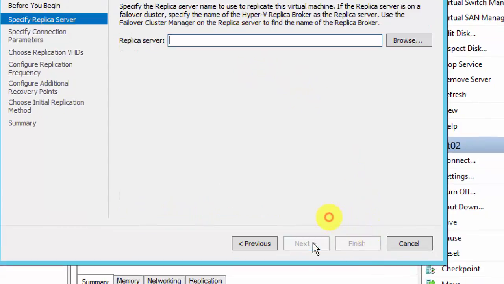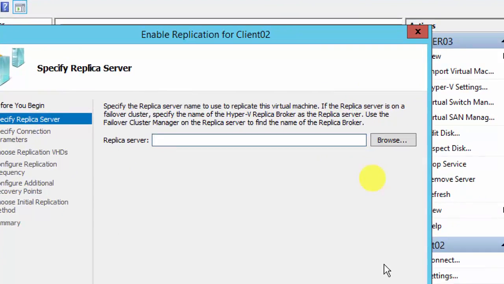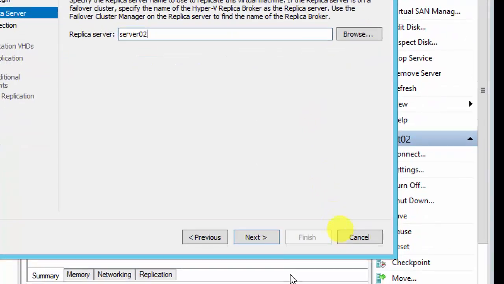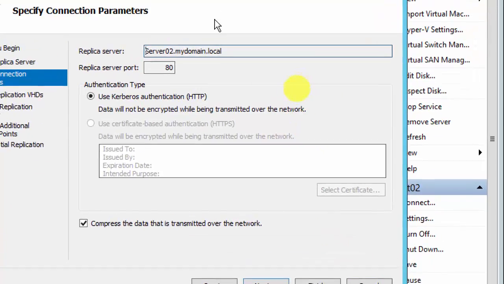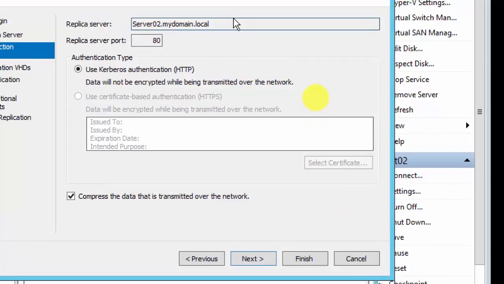Okay, next. Now, I am on server 3, and because my machine is on server 3, it's asking where do you want to place your inactive copy? Server 02 is my replica server. Next, it's going to check and get the FQDN for that. The port it detects already. Through Kerberos, it's going to create a copy and keep sending information every 5 minutes. So it detects all that. Compress the data that is transmitted over the network. Okay, compress it, yes. So till now it detected everything correctly.